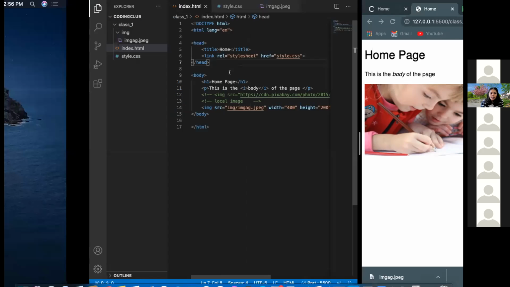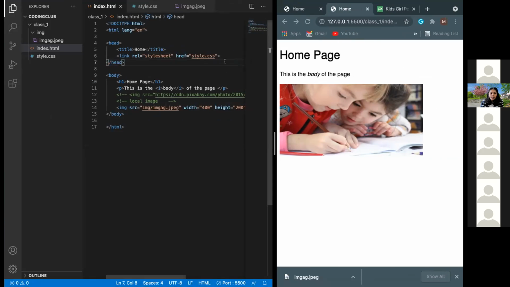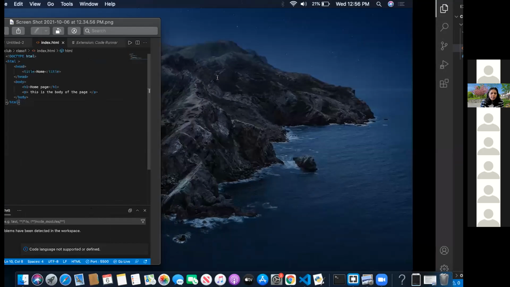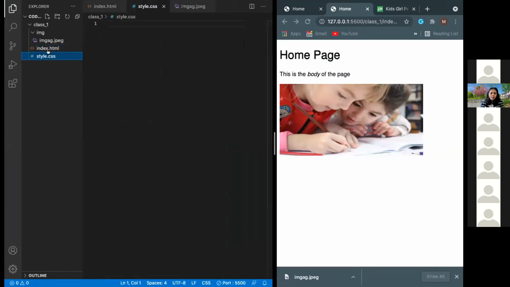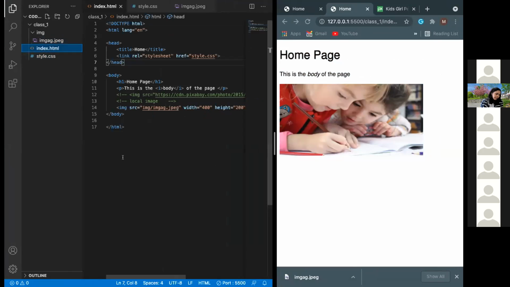So we already connected our CSS file to the HTML file. Now what I'm going to do is write something in the CSS file. Whatever I write is going to change, and you can see the effect on the page. But before I write, you have to mention which tag you want to change.